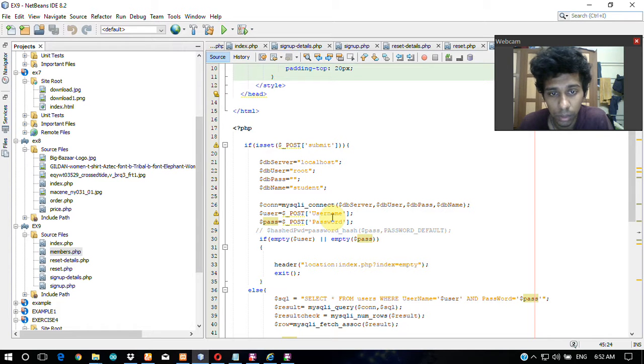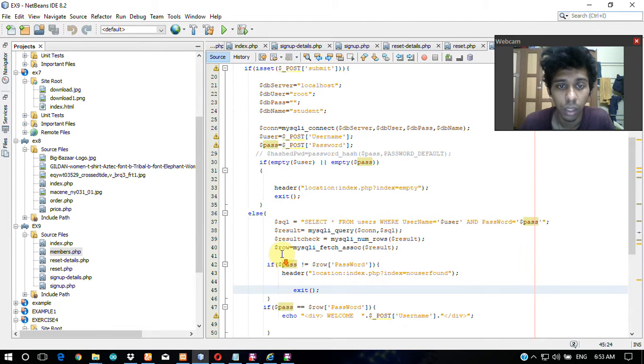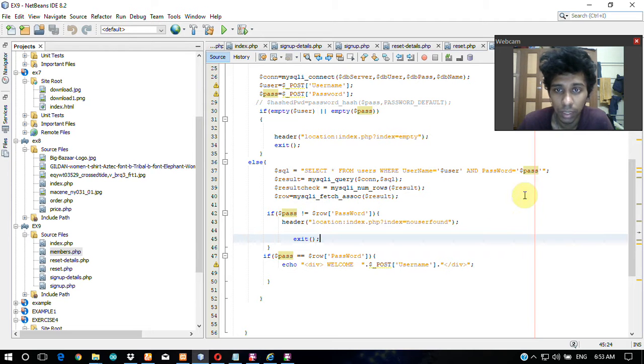If your username and password match, then you will take the username and password from the PHP page using the post method. Now, if the username or password is empty, then it will go back to the index page. Else, it will select all the users where username is equal to the user and password. And it will check that, and if the password does not match, then it will give the no user found message. Else, it will give welcome and the name, as taken by the post method.